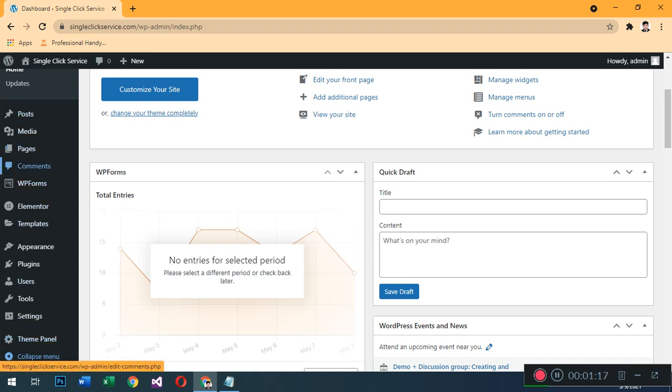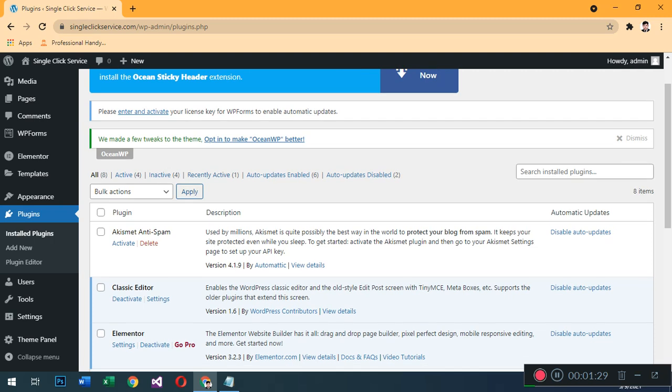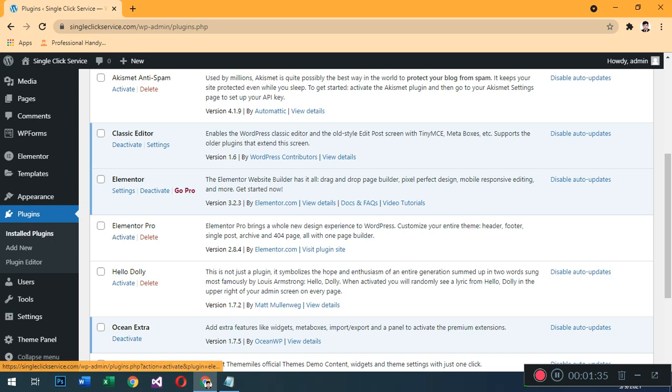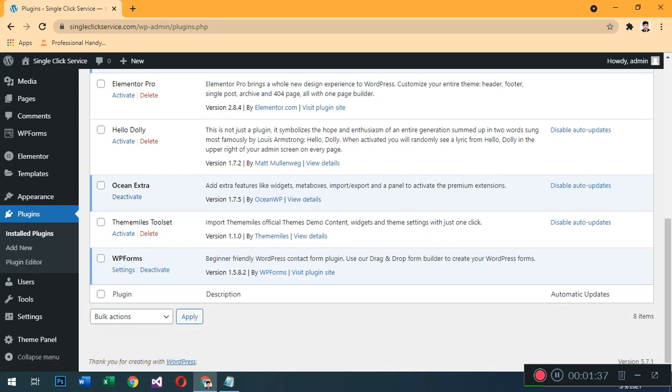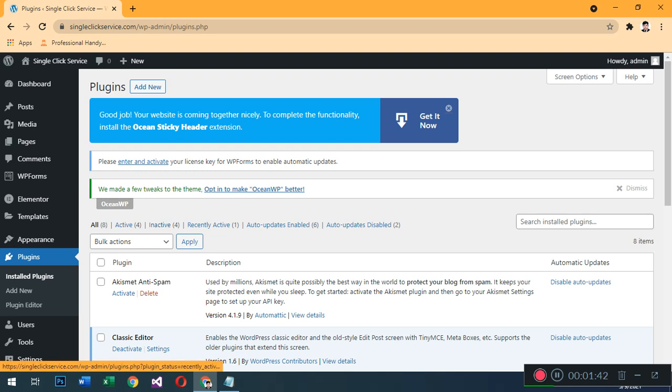In this you have to find Plugins. I got it. This is the plugin section. Click on Plugins. This will show all the installed plugins in your website. This is Akismet Anti-Spam, Classic Editor. Many plugins are already available in our website, but at this time we are going to show you how to add a new plugin.